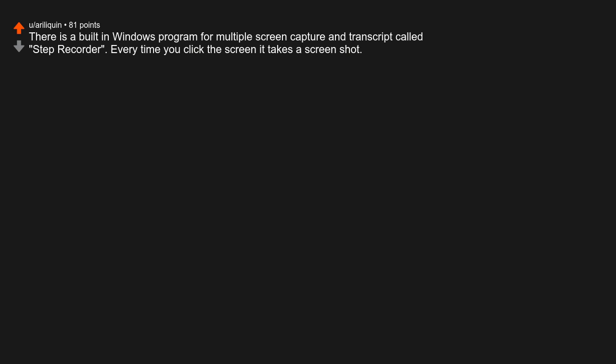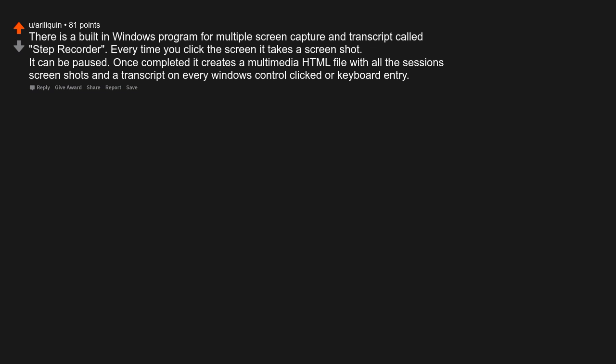There is a built-in Windows program for multiple screen capture and transcript called Steps Recorder. Every time you click the screen it takes a screenshot. It can be paused. Once completed it creates a multimedia HTML file with all the session screenshots and a transcript on every window, click, or keyboard entry.